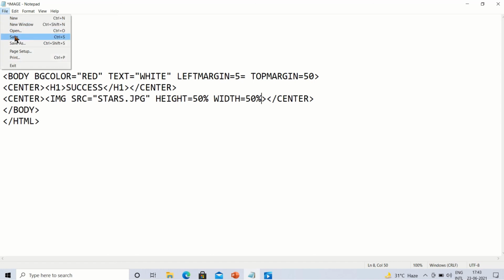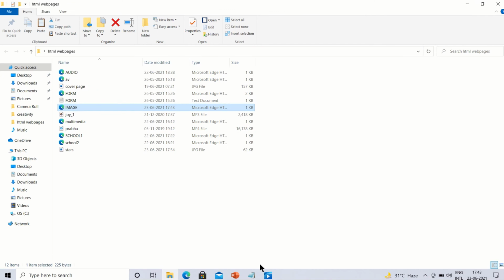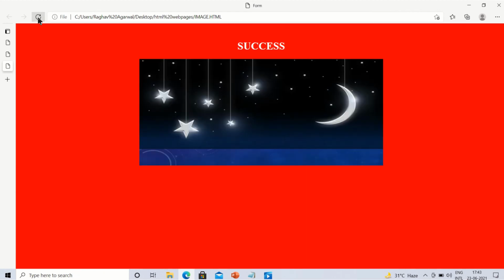Here we can save the changes which we have made, and we will go to the same web page in Internet Explorer, that is, here it is Edge. So we can refresh it and see the change of this picture. It is centered and coming very nicely. The heading in the center is success and the image also is in the center. Thank you.